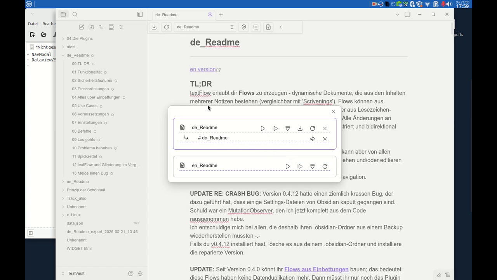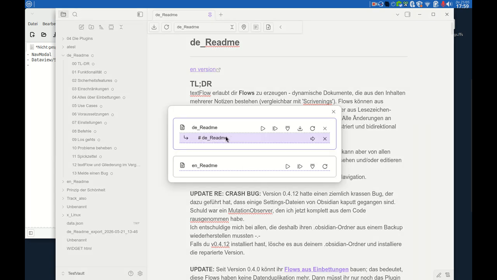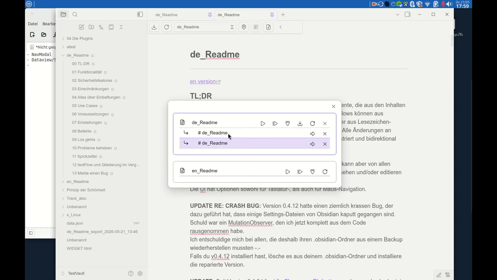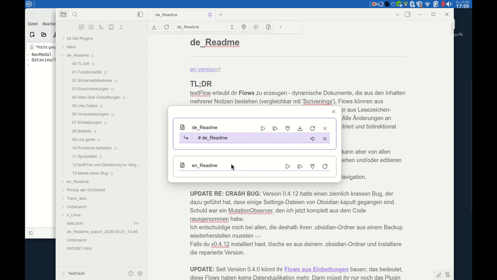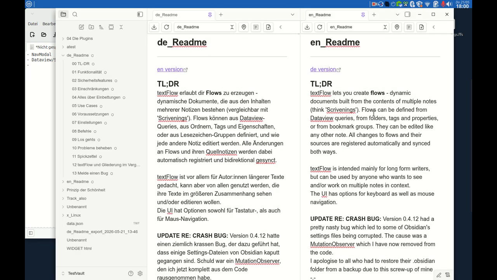Now, this opens your flow and shows your open tabs. You can switch between tabs here. It shows which region is active. Let's close that. And the coolest thing, the thing I like most about this switcher is you can, bam, open another flow directly in a split. So this is pretty handy.